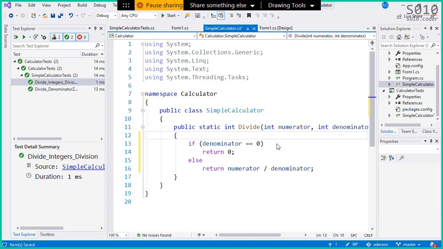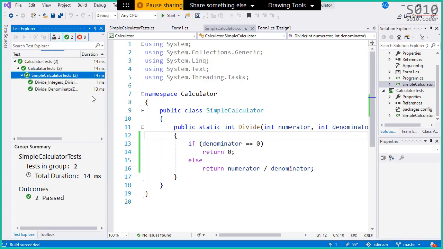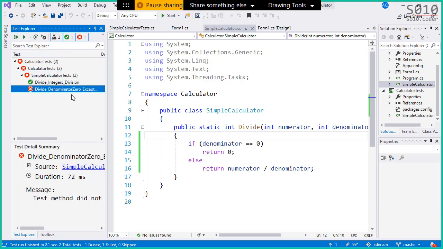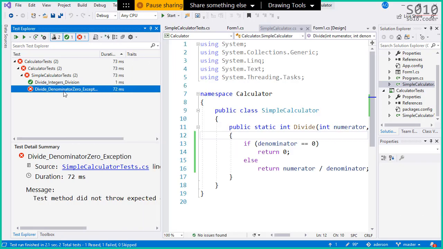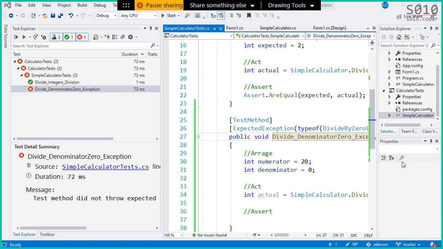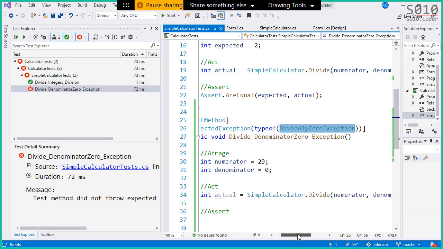Let's run our test once again. Remember, I'm sending the denominator 0, but it will no longer give an exception. So let's see this. Run everything here. Look, now the divide by zero exception test is no longer working. It's failing. This test is failing because it's expecting a divide by zero exception, and it's no longer triggering an exception.